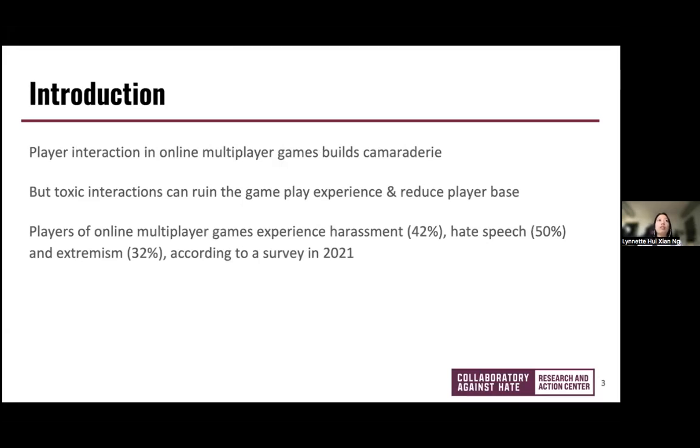So what is our talk? We are going to talk about real-time toxicity detection in online games. But why should we care? Because toxic interactions can ruin the gameplay experience for players, and then it reduces player bases.